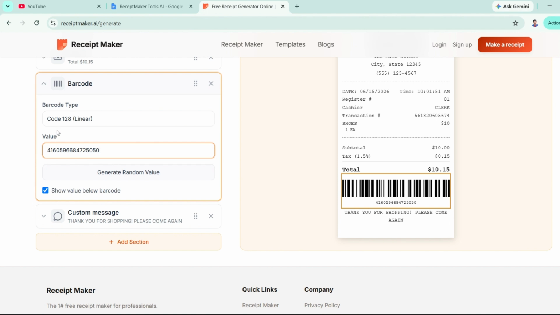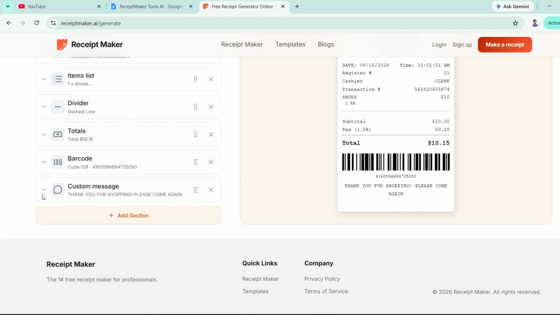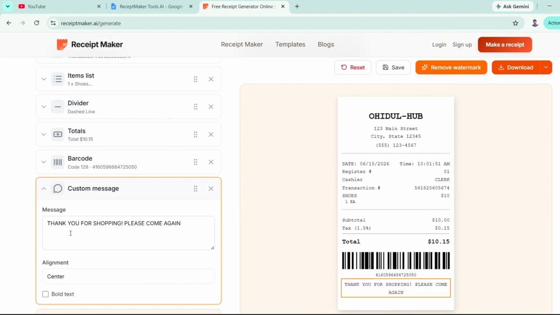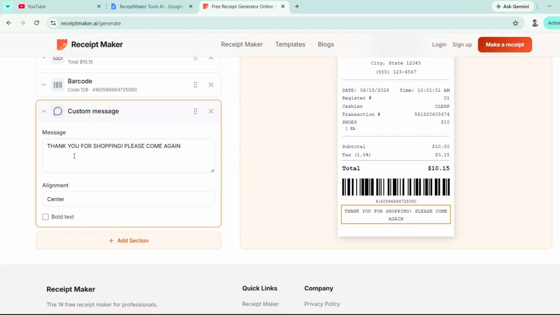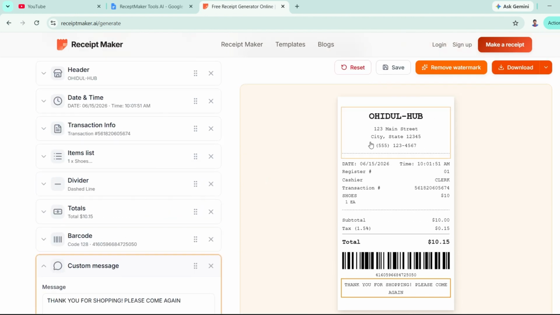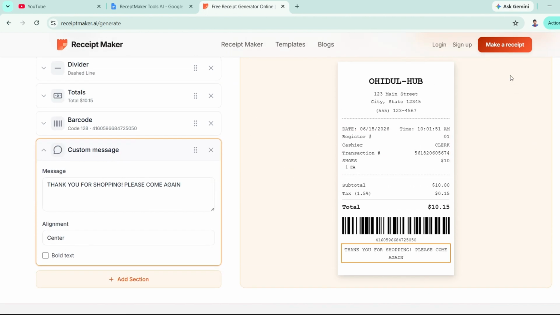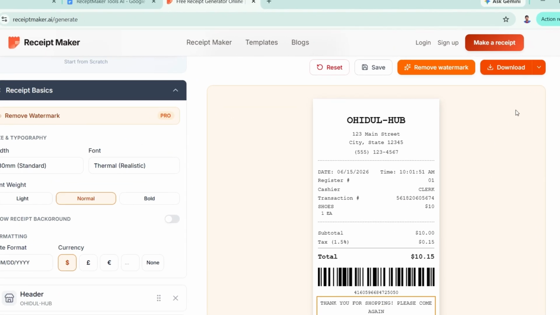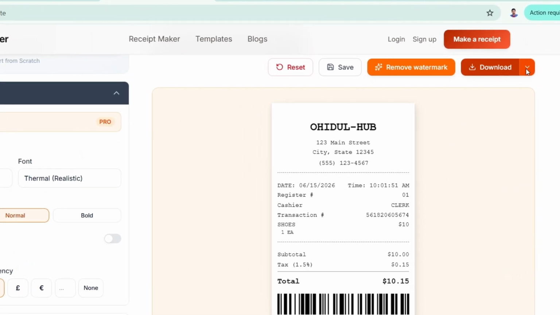And lastly, customize, so you can provide a customized message like thanks for shopping, please come again. So our receipt is ready. Now you can download easily. You can click on the download option.